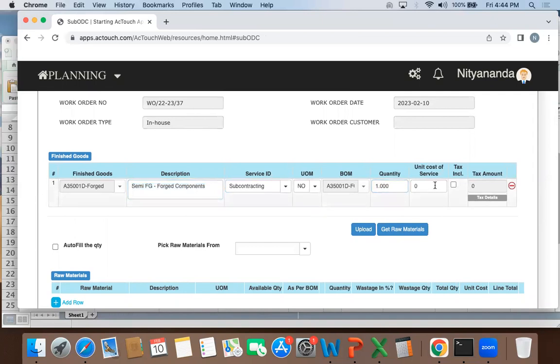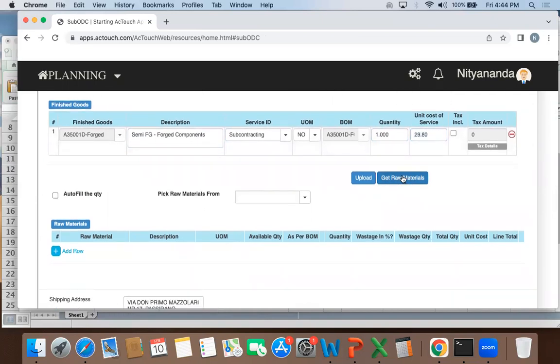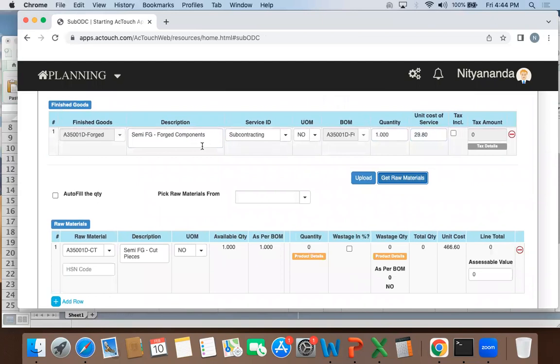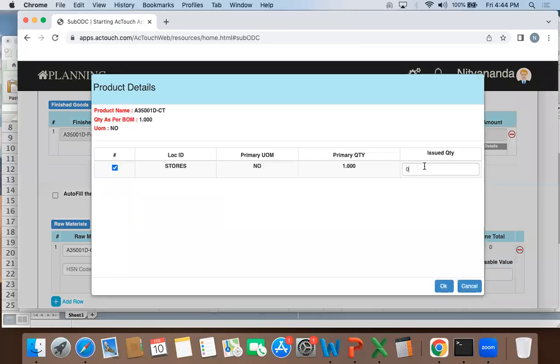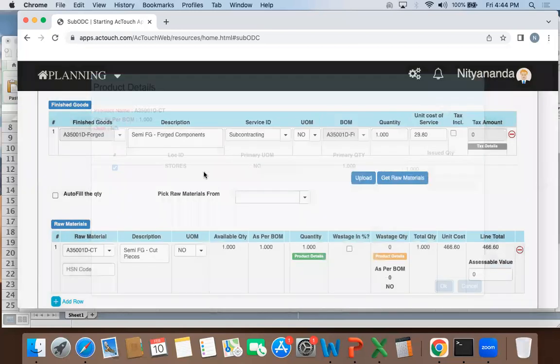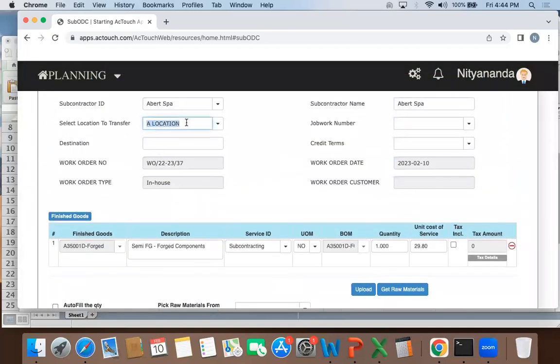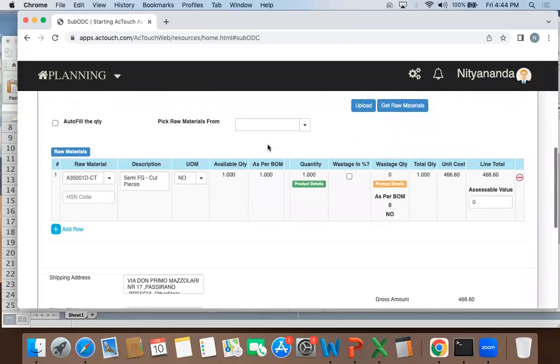I sent for one item. Let us say we charge 29.80 paisa. That's a service charge we give per piece. We'll go to the raw material. To make this finished good, this is my raw material required. If you remember, we have one number available with us, right? So we just transfer from the stores to the location where the subcontracting operation is held, right?